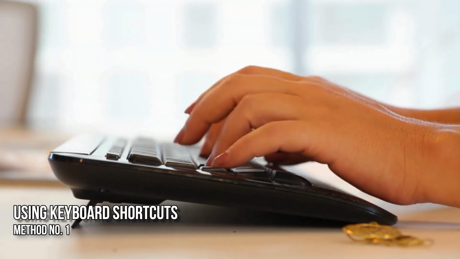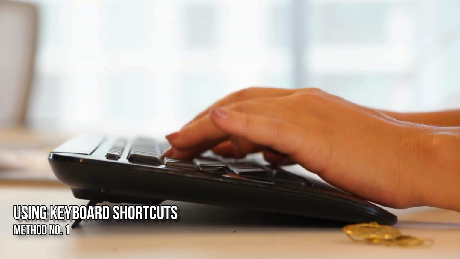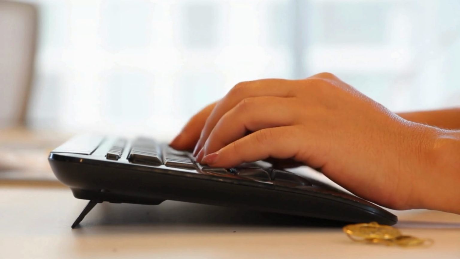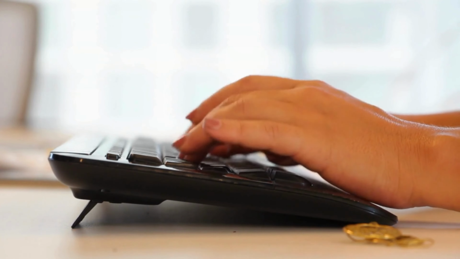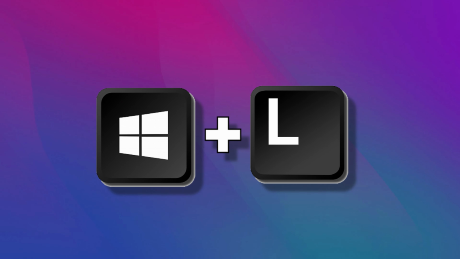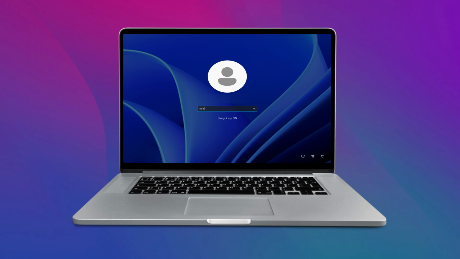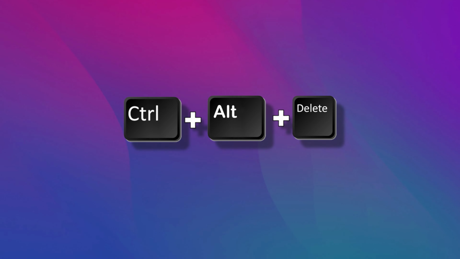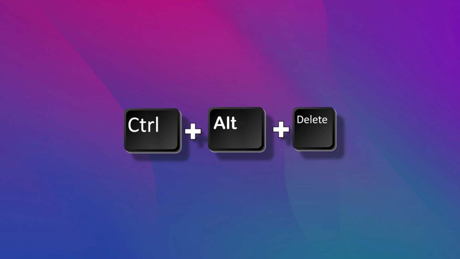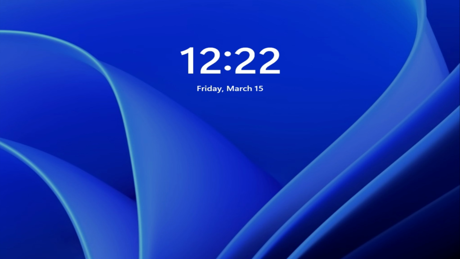Method 1. Using keyboard shortcuts. To take it quick, you can use these keyboard shortcuts to lock your Windows screen. Press the Windows plus L keyboard shortcut. Your computer will get locked and you will need to enter your password again to log in. Next, you can press Ctrl plus Alt plus Del and select Lock.